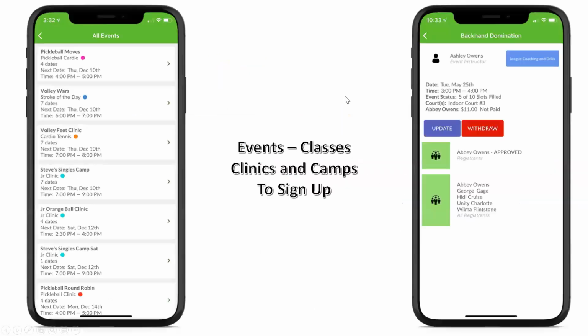Now, again, events in CourtReserve are all those classes, clinics, camps, things groups of people can sign up for. So from a player standpoint, I can easily toggle through these categories and then find the one I'd like to sign up for or sign my children or maybe my spouse up for. Again, you can see a lot of information from the player standpoint on the mobile side, even signing up, updating, or withdrawing my registration in a class.